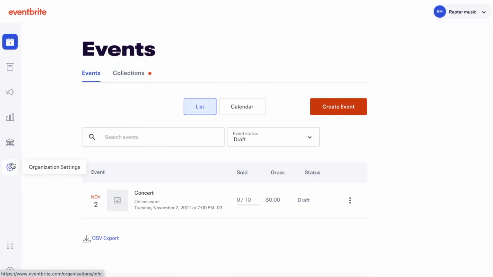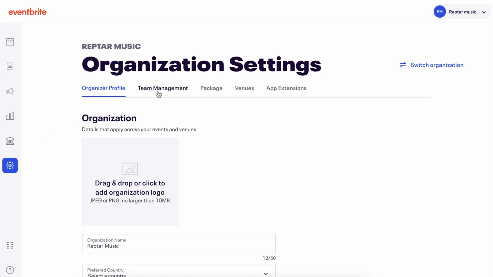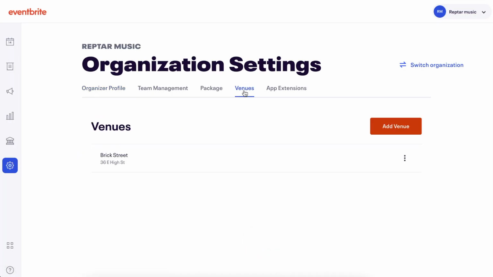From your events workspace, in the left navigation menu, hover over the icons and click the Organization Settings option. Then click on the Venue tab. If you don't see this option, you may not have permission to view this feature. Contact your account's admin or owner and request they give your role the permission to edit venues.